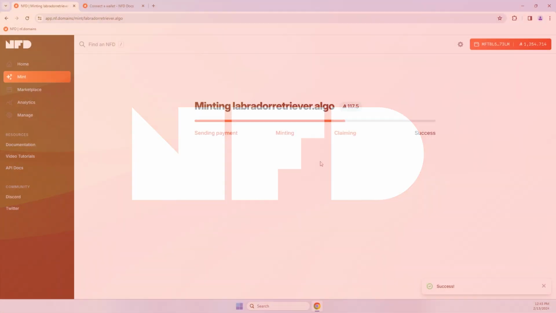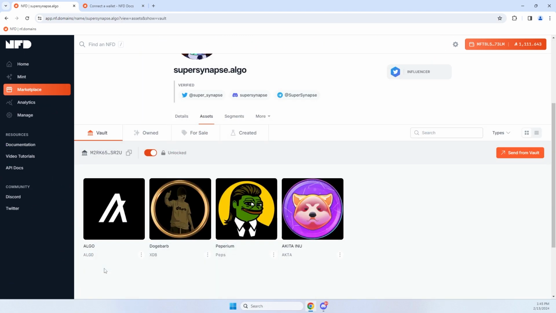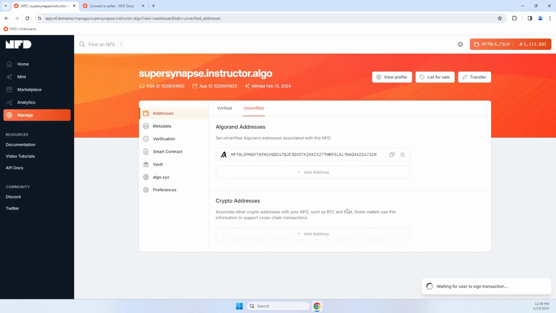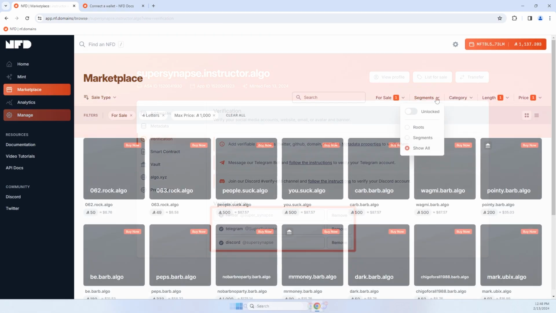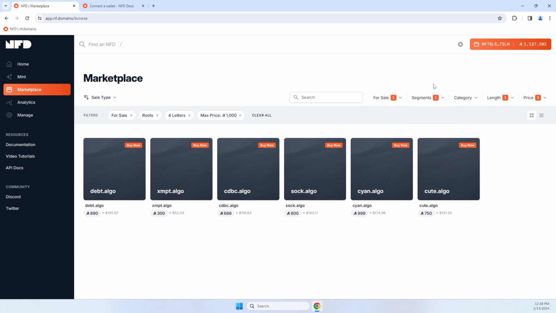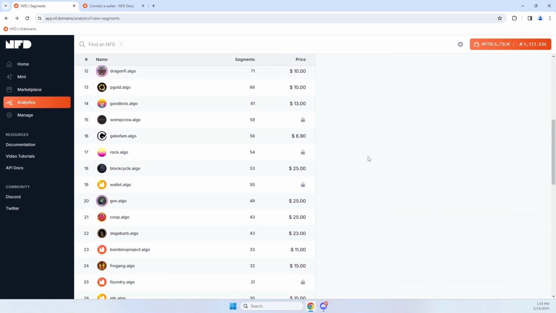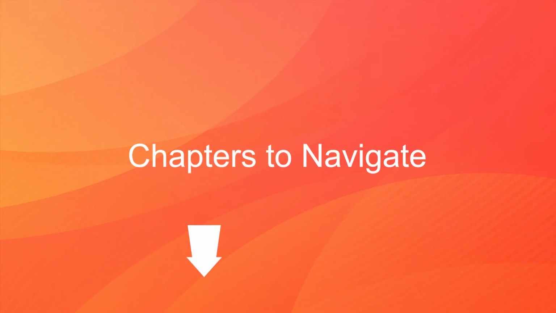Over the next few minutes, you'll learn how to create an NFD, receive assets without ASA opt-ins using vaults, link verified and unverified addresses, connect your social accounts, search the marketplace like a pro, and find out what's happening on the platform.